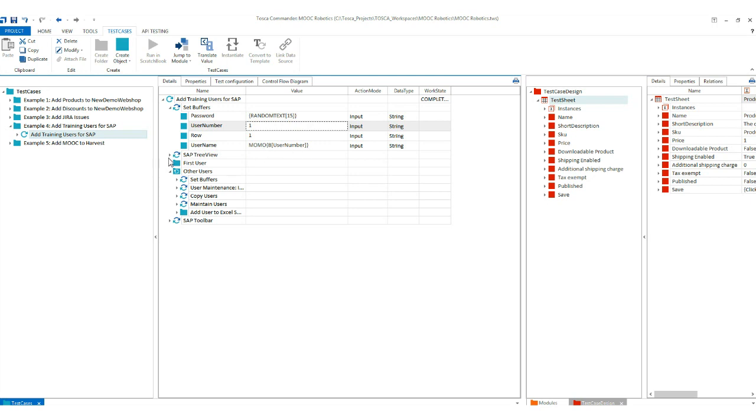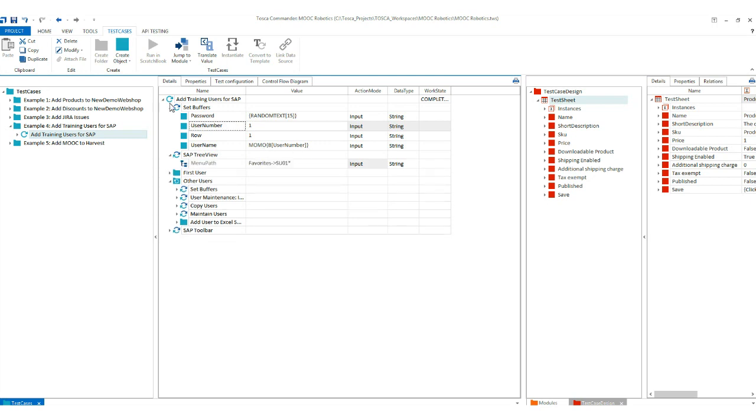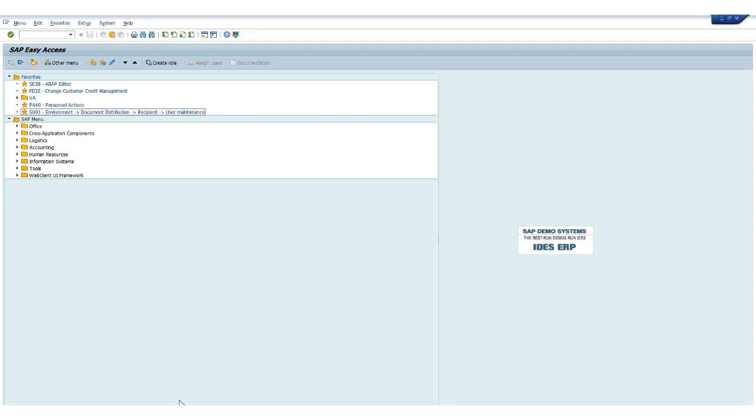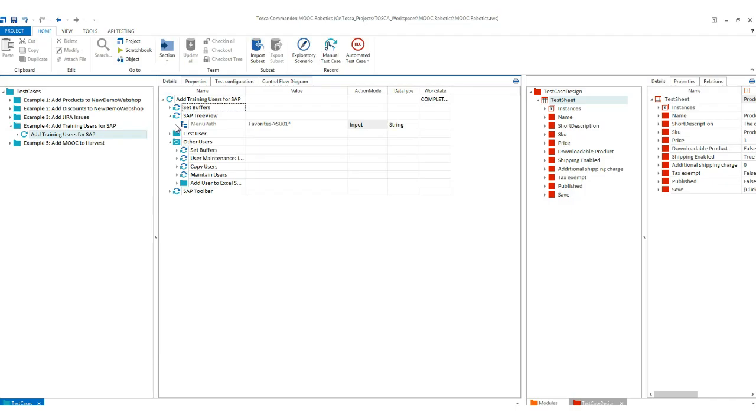Then I take one of the SAP modules that are in our base subset in the standard TCE. Just go favorites and SU01 with an asterisk. You can see here, that's here. Favorites SU01, and then I don't care what comes behind because it's my only favorite starting with that. And then I create my first user.